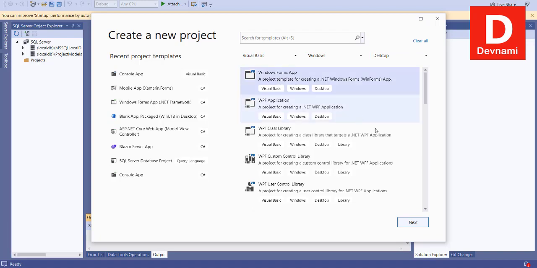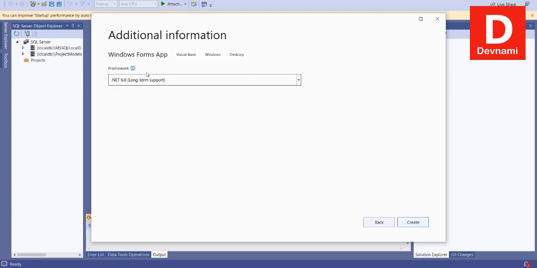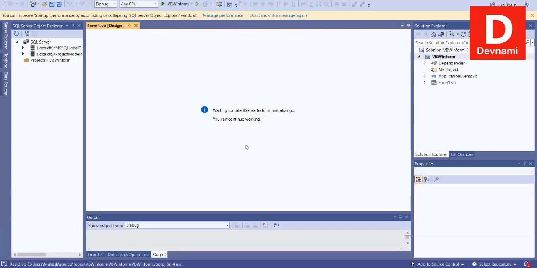So we'll select this, click next, then we type in WinForms with VB. So VB WinForm, click next, and here we choose the .NET 6 framework, then click on create. That should create another project solution, and let it load the form. It will be showing you this particular line saying it is loading the designer.